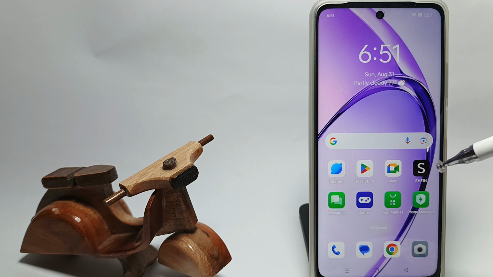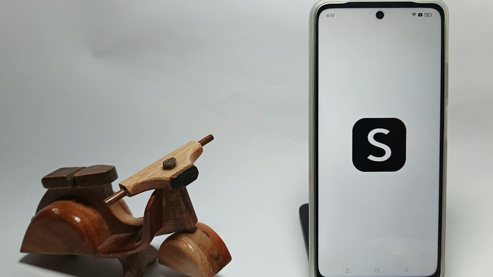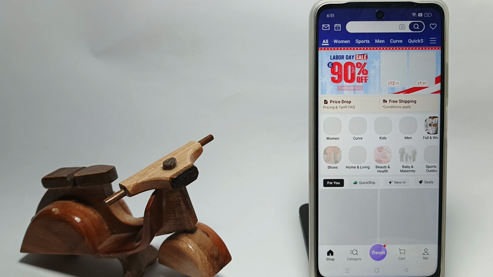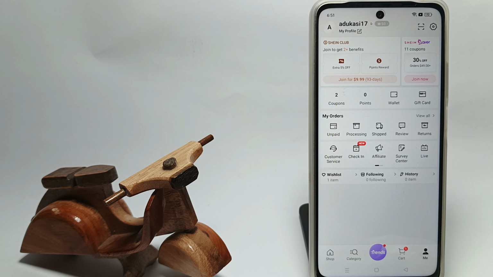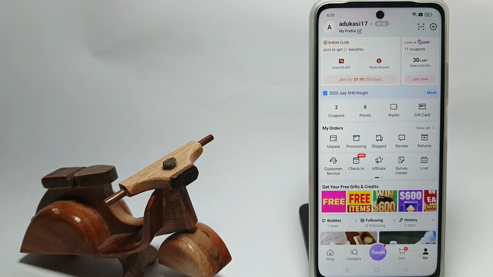Firstly, open the Shein app on your Android device. This is the initial screen of the Shein app. Next, tap the profile icon at the bottom right of the screen. And a menu like this will appear. Tap the Settings menu at the top right.